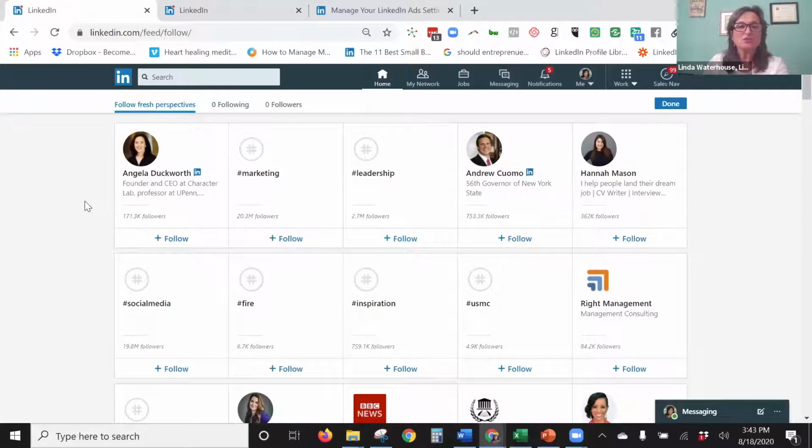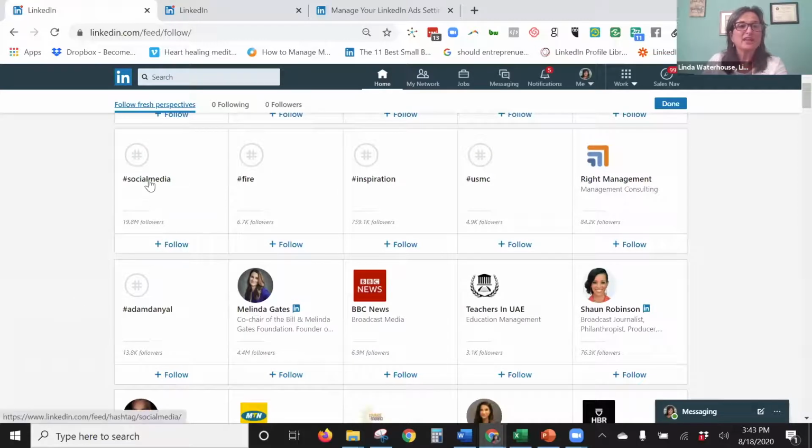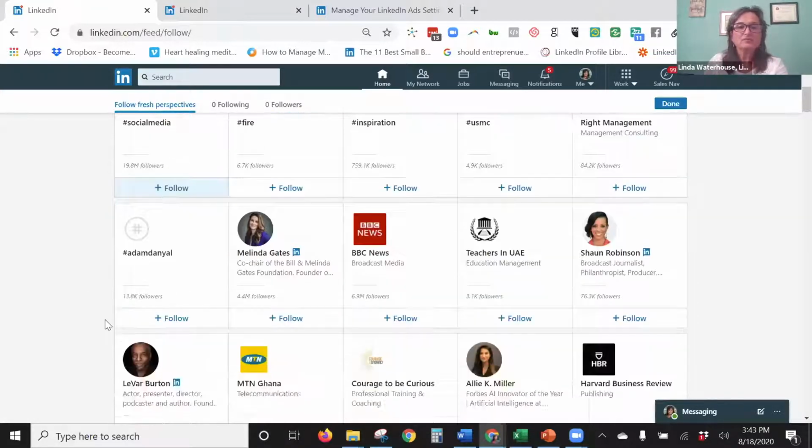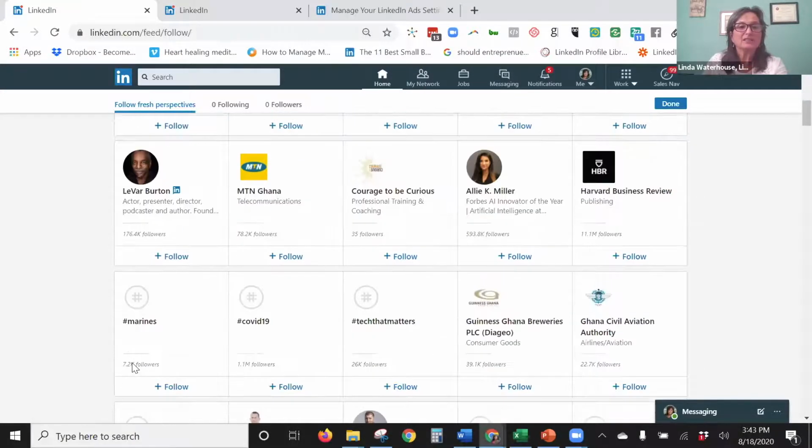If we want to find other hashtags, we can click on the Follow Fresh Perspectives, and LinkedIn will give us some examples based on the other things that we are interested in. So say I want to follow things that have social media. I can easily click follow. If I want to change my mind, I can click unfollow. We can also follow certain people, we can follow companies, and we can also follow hashtags.